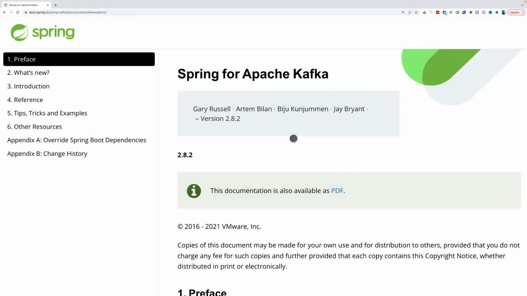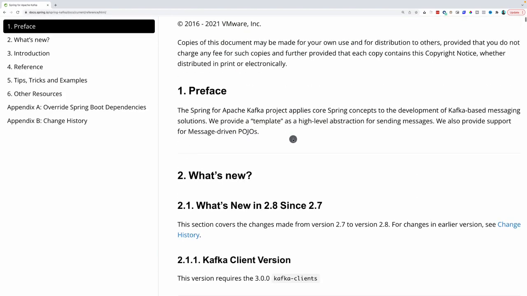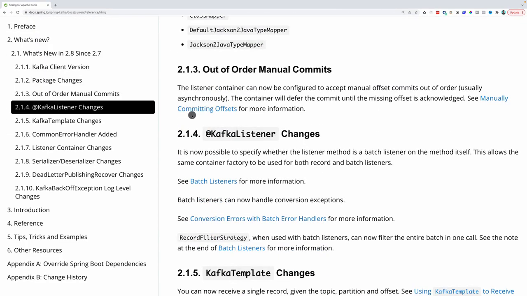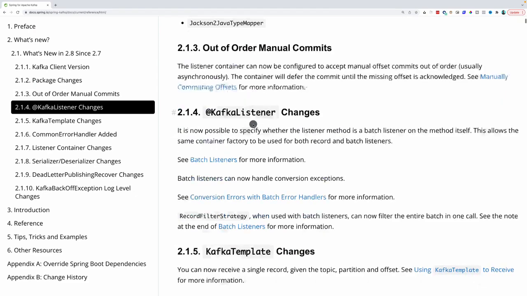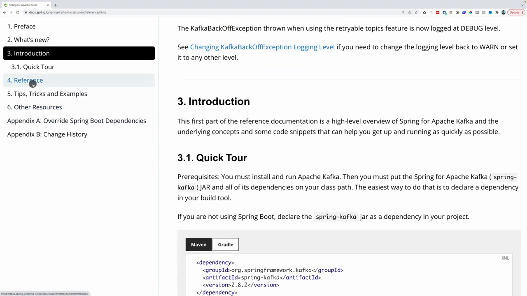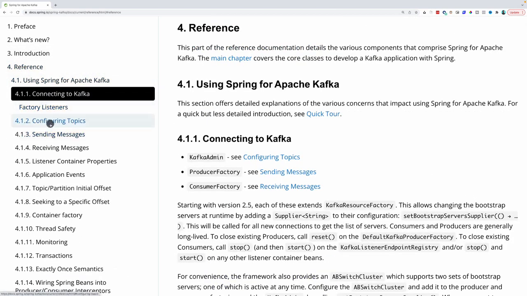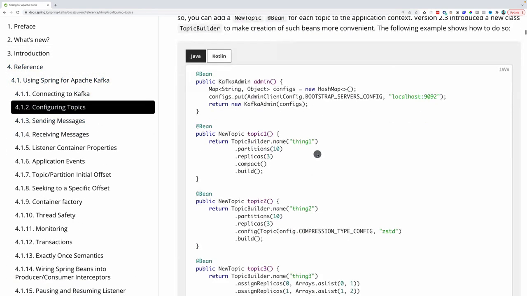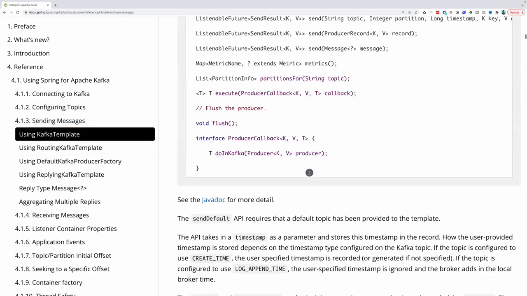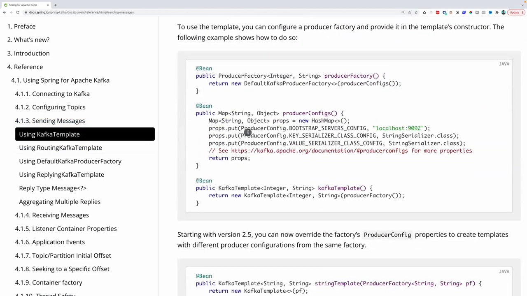And in this page, there is everything you need to know about using Kafka and Spring Boot. If I scroll down, it's quite extensive documentation, which I recommend you read. If I click on the reference, have a look, configuring topics. It gives an example in here, sending messages. So this is what we went through right here.